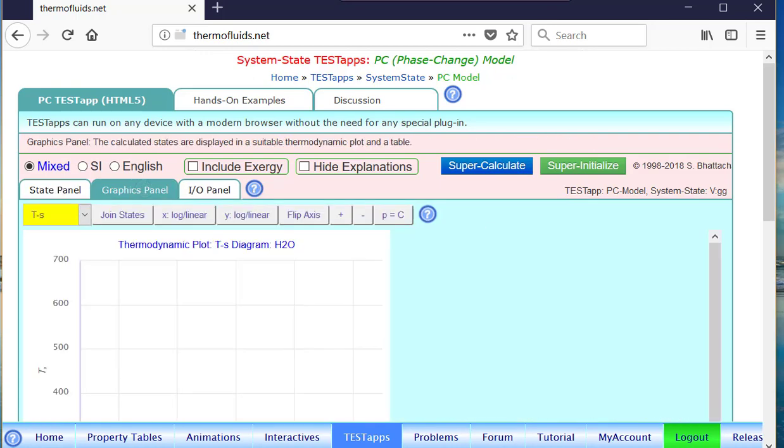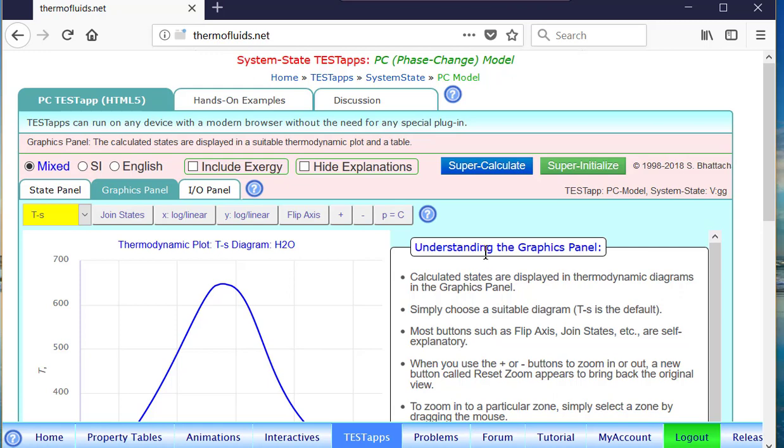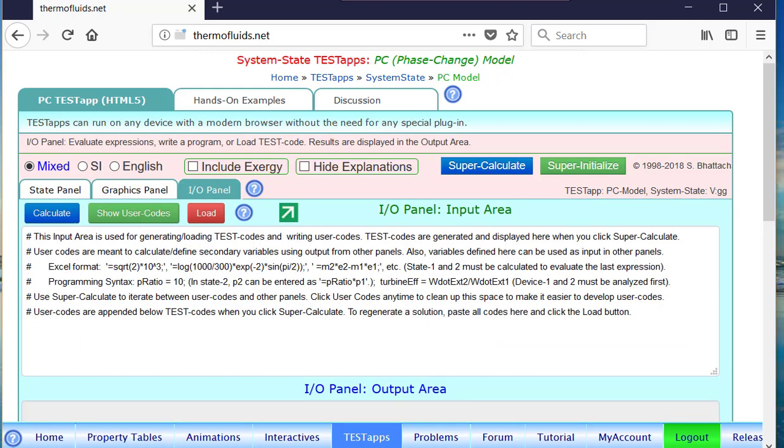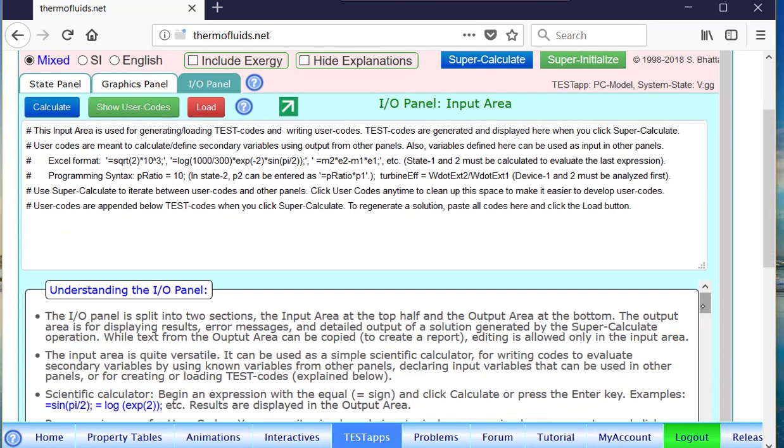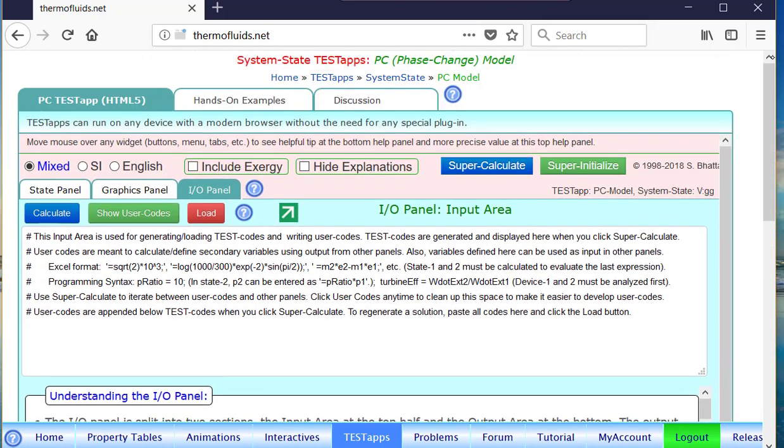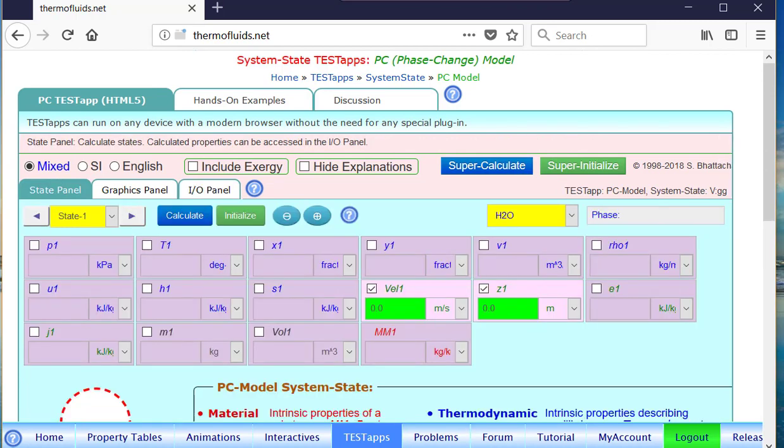If you go to the graphics panel, for example, click here, you'll find understanding this graphics panel. If you go to the I/O panel, same thing. It will tell you what this panel is about, and you can browse. And so there is a lot of detailed information distributed throughout test. Just to give an example, we'll come back to test steps in another short video. So let's say we are calculating a state. Notice that it's 100 kPa, 200 degrees Celsius. H2O is my fluid.